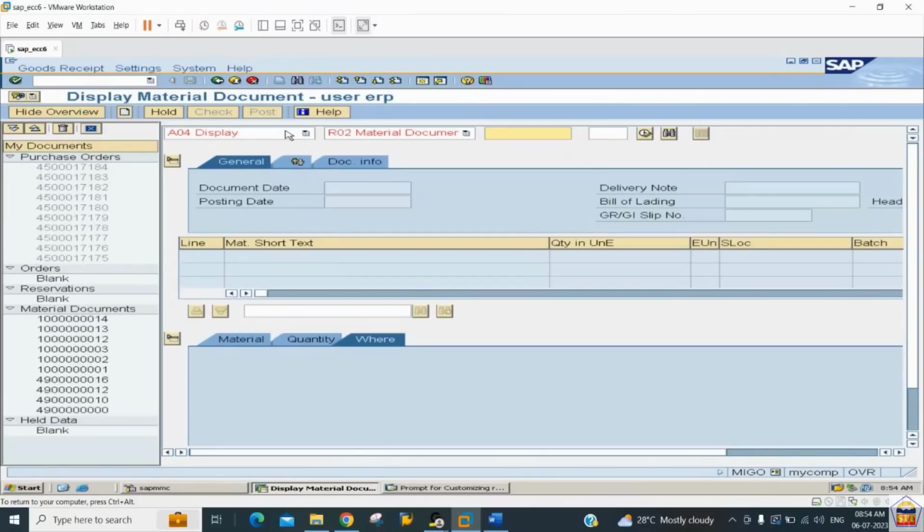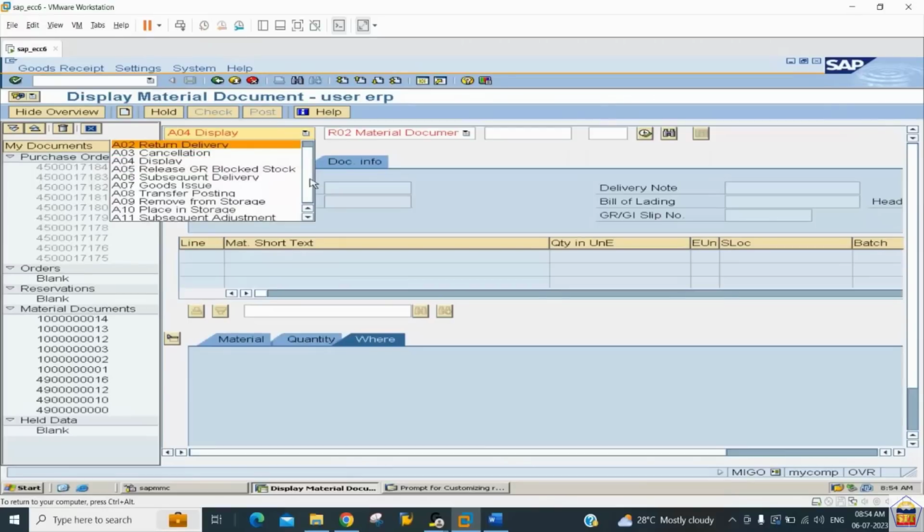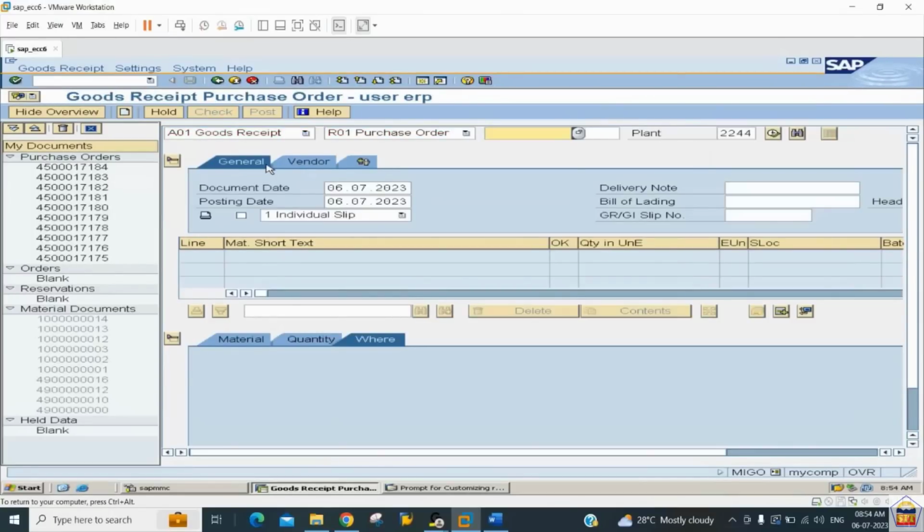Now you can see this field. In this you can select the action you want to do with your material. You want to do the goods receipt, return delivery, cancellation, display, or issue the goods, transfer it. So here we have been given the actions, and we can select the relevant action. So let it be the goods receipt, and this goods receipt we can do with reference to the PO. Along with the PO we have been given other documents also through which we can create the GR. In our case, we are creating this GR with reference to the PO number. So mention here the PO number. In our case, the PO number is 4500017176. Then press enter button.